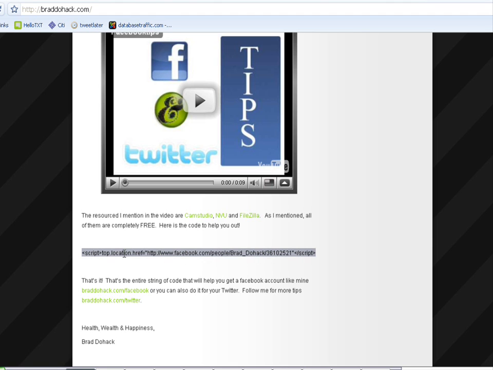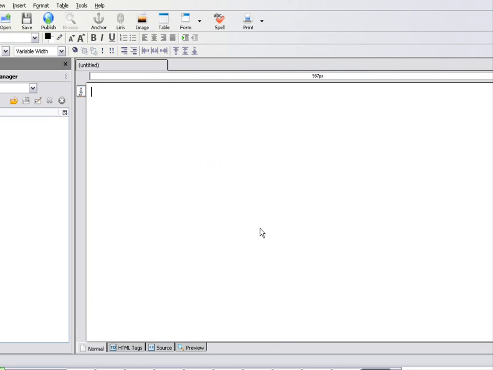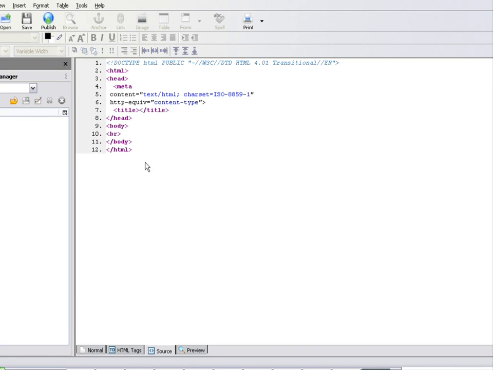Right-click it, copy that script, and then open up NVU. And NVU is a what you see is what you get editor. It's completely free to create web pages, edit web pages. And I've included below the link to download NVU. And you open up a blank one, you actually go to the source, and then after the title, you're going to want to paste in that script.